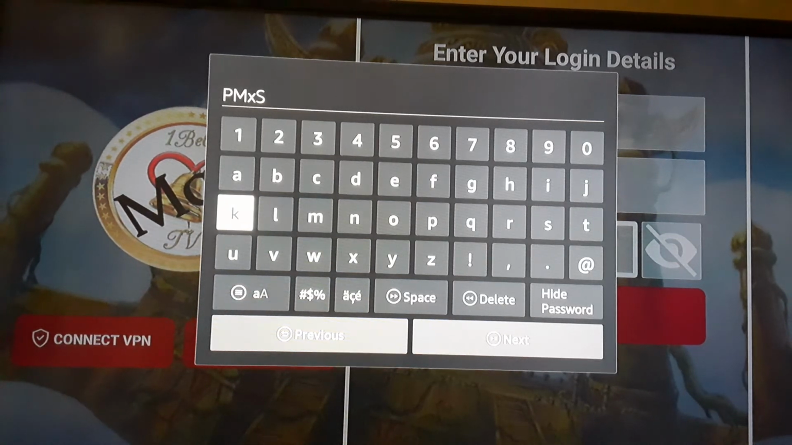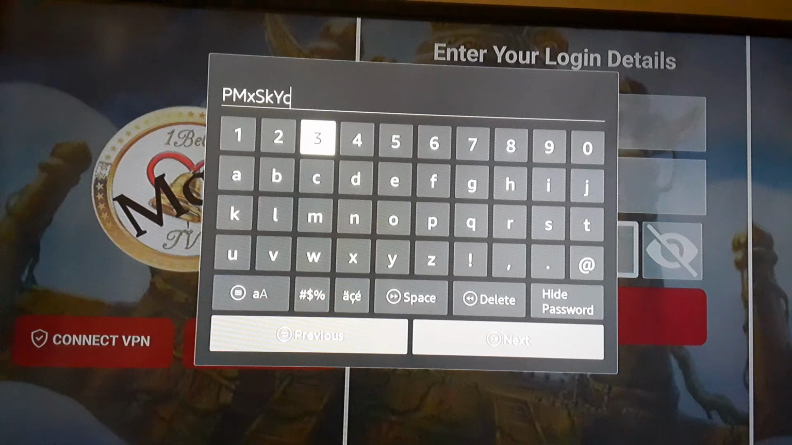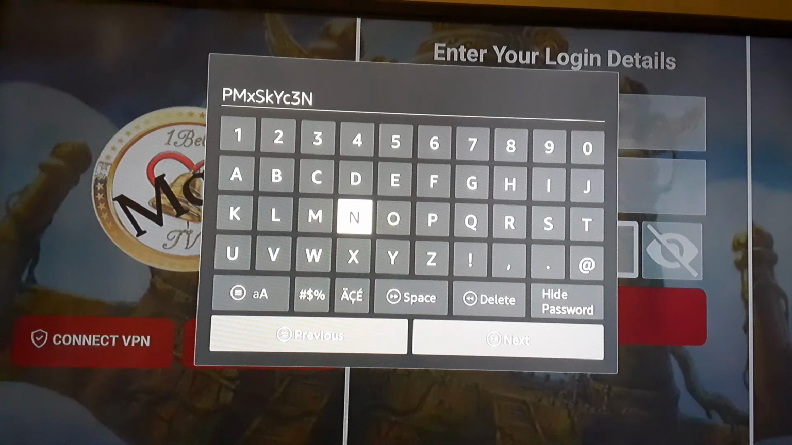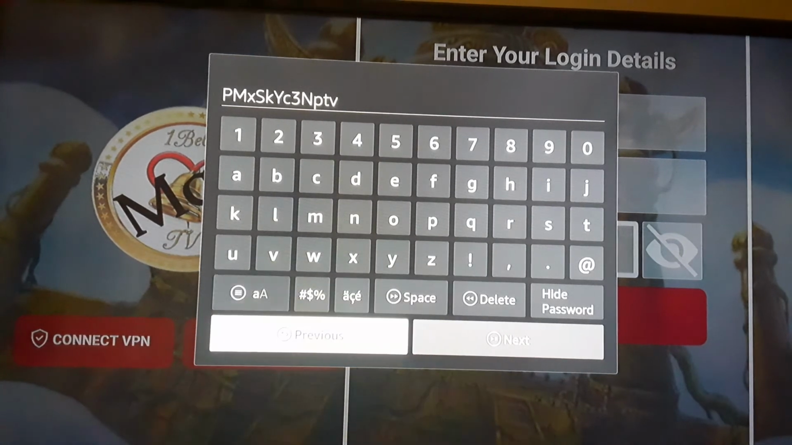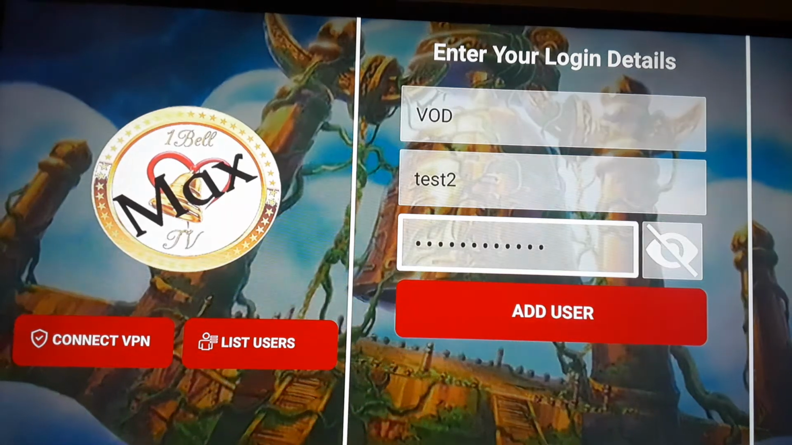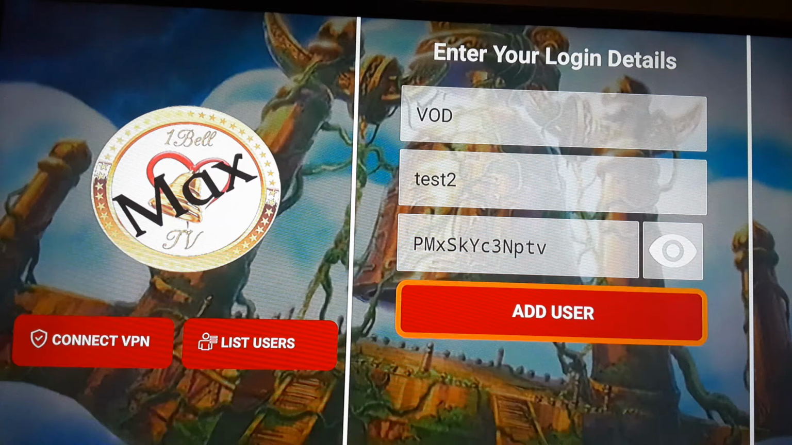All right, so I'm going to go ahead and finish putting in my password. All right, and then I'll click next. Same thing, you got the icon right to the right of the password. You can click that so that you can double check and make sure you put that password in the correct way. All right, and once you've done that, you just click add user.